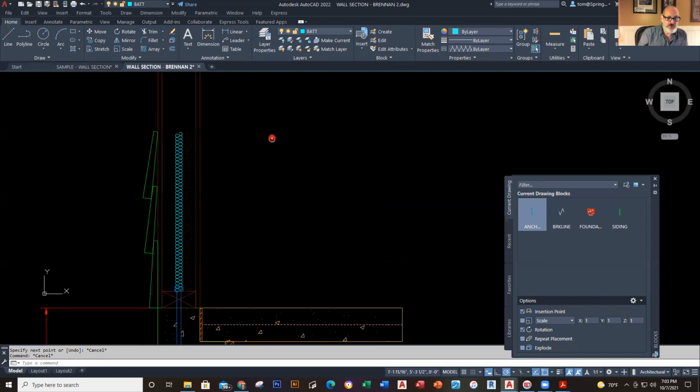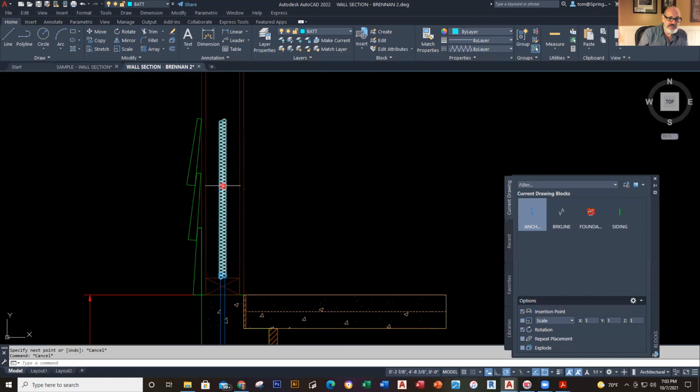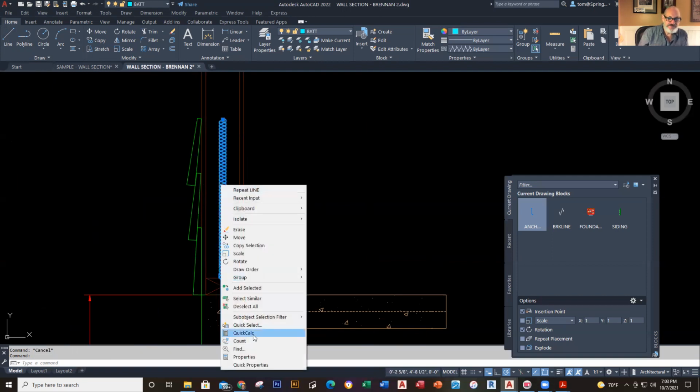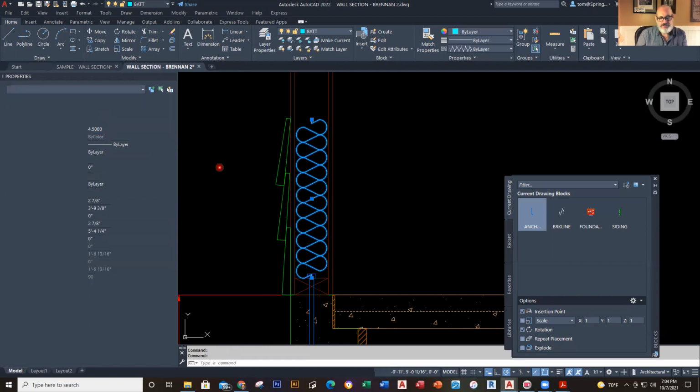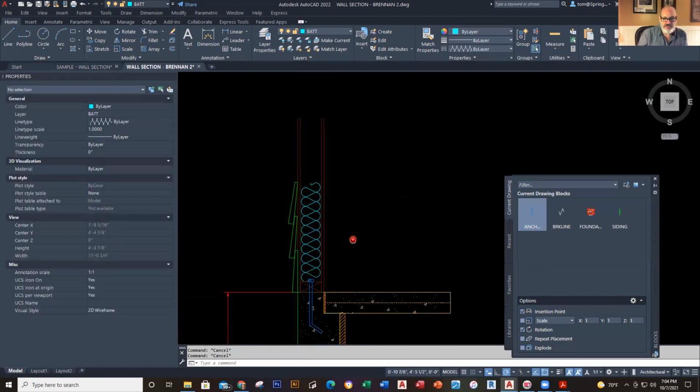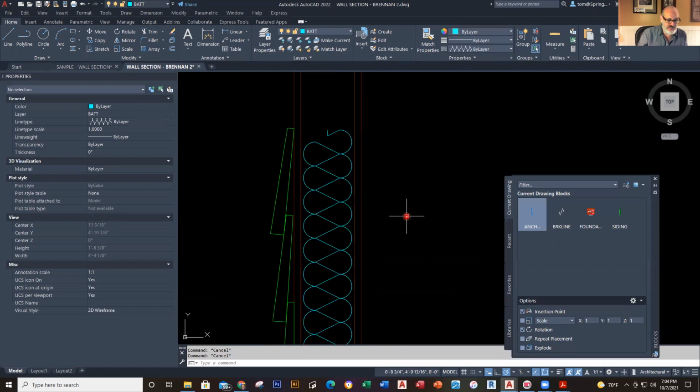Now, it's too thin. So what I'm going to do is click on it, and then I need to change the actual line type scale. So I'm going to right click on it and go to properties. And I think the appropriate line scale here is 4. Typing 4. Yeah, 4 looks pretty good. I could go a little bit deeper, but yeah, 4.5 works out nicely. So now I've got insulation in the wall.